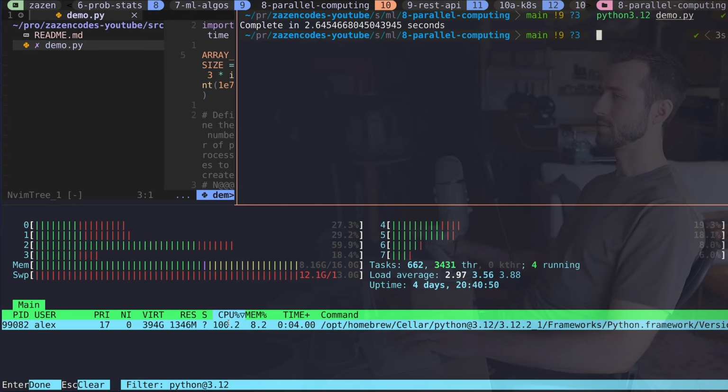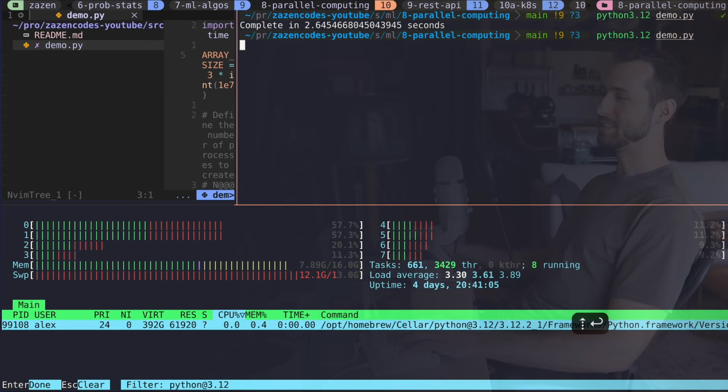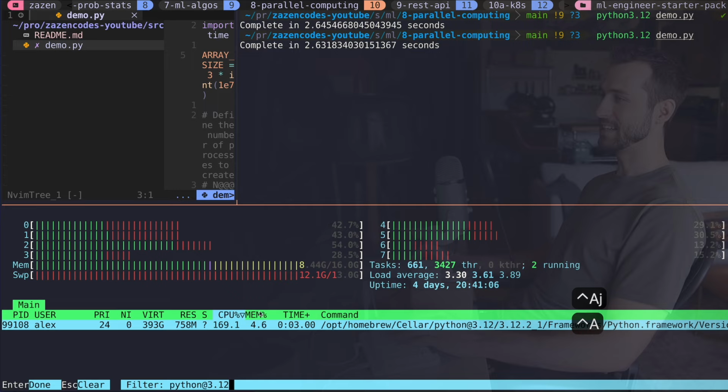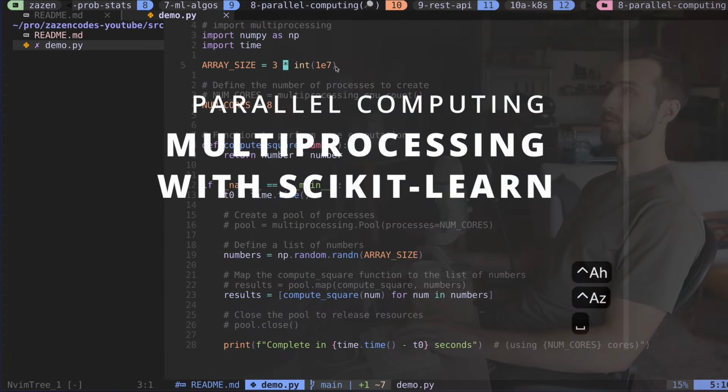So here's my process, 100 CPU, and it's done. It only took 3 seconds. I'll do that again in case you missed it. Again, here's my task, and it's done. So now let's show an example of multiprocessing for machine learning.